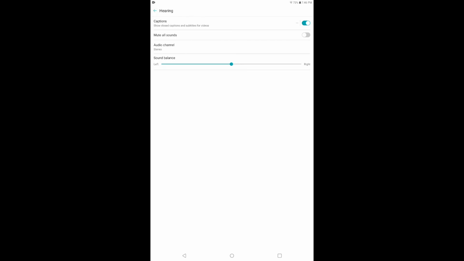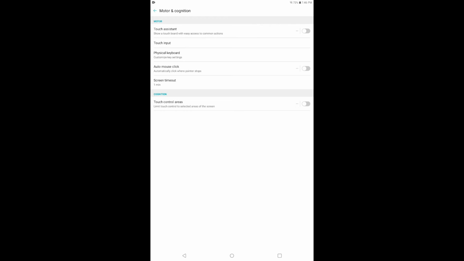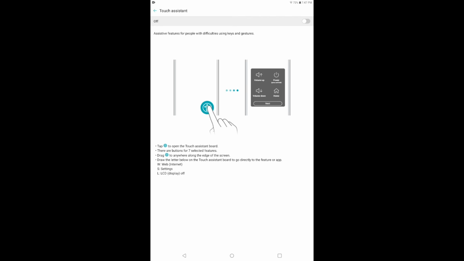So I'm going to tap back again because we're done with hearing, and then tap motor and cognition. So motor and cognition also offers several features. We're going to touch on just one, the touch assistant. The touch assistant is a little box that appears that makes it easier to do certain gestures on your tablet by just tapping those buttons. So I'm going to show how it works.